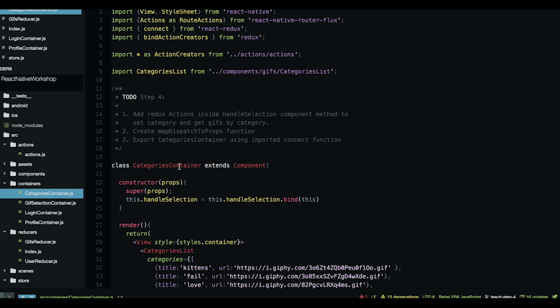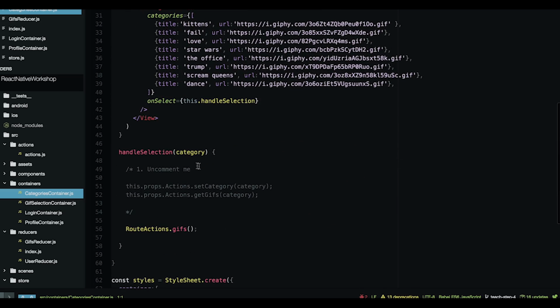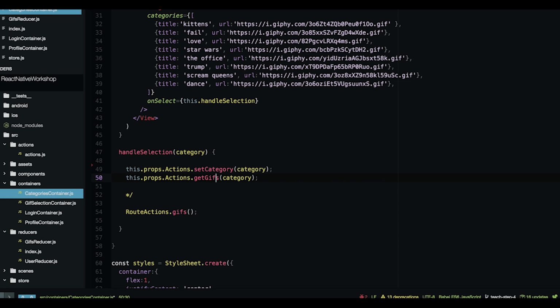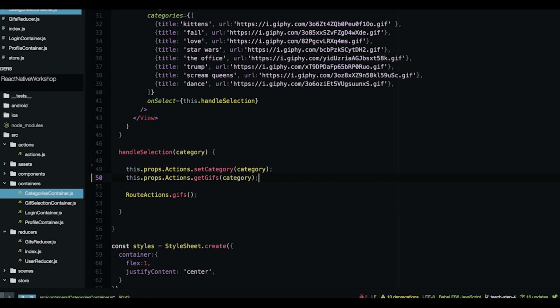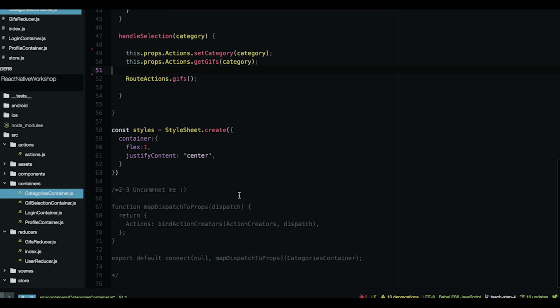So it looks like in our categories container, we got to do some Redux stuff as well. So uncomment me here. So when we're handling the selection of the category, we're going to call two things. We're going to set the category where we pass in whichever category they're picking from, which could be kittens, fail, love, Star Wars, The Office, Trump, Scream Queens, or dance. From there, we are going to get the GIFs, because once we set the category, we also need to get the GIFs for that category.